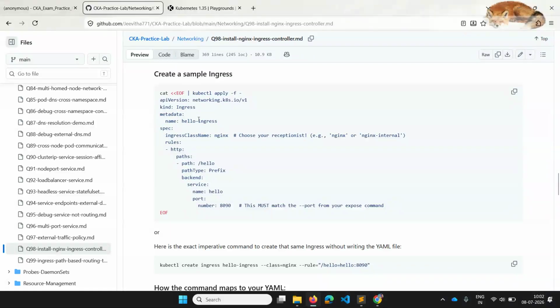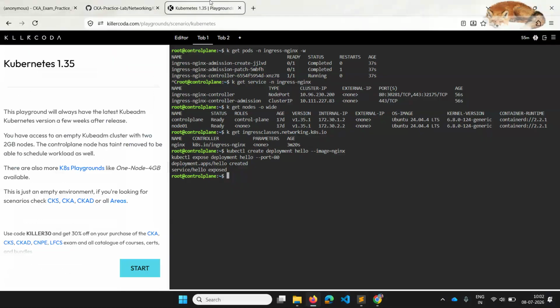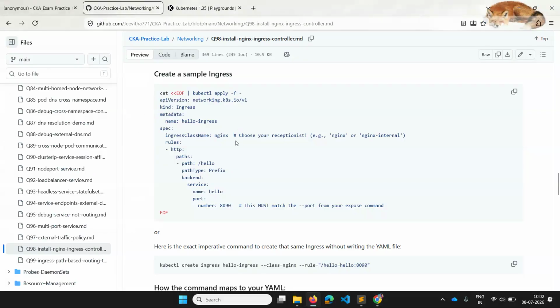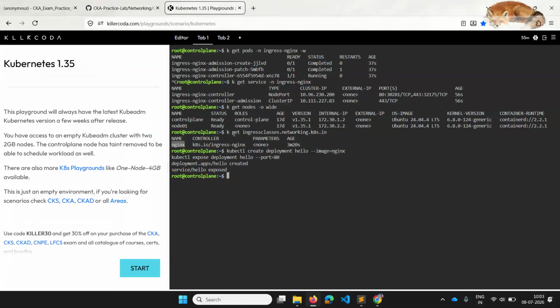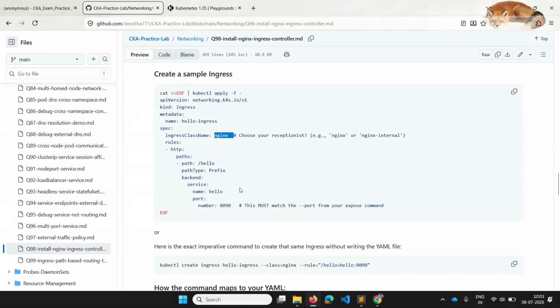So this is the name of this ingress. And if you see, this is the class name. As I told you before, this is the ingress class name I have, so I will use this nginx. When you choose this class name, that particular controller will handle the request and response.